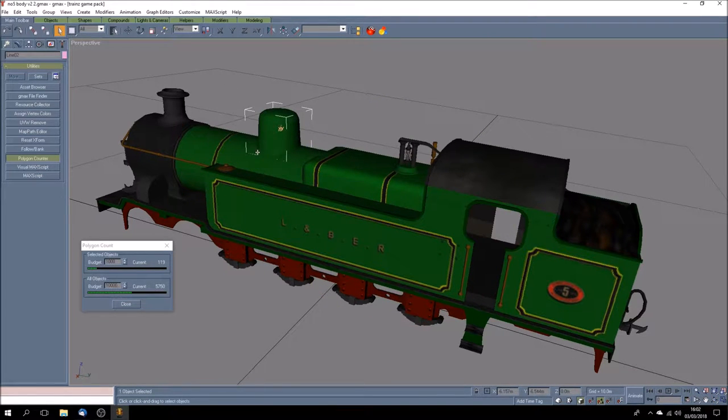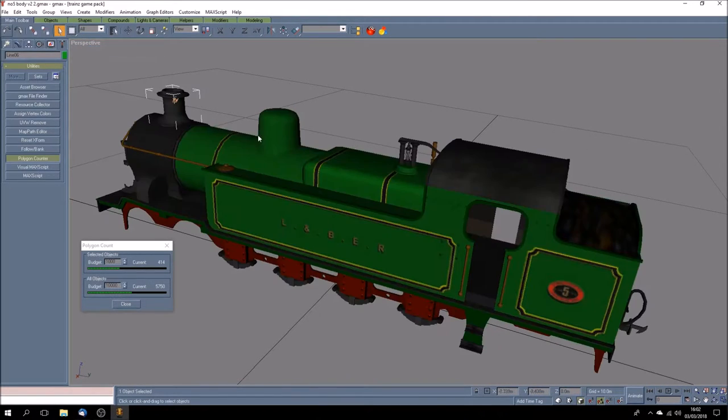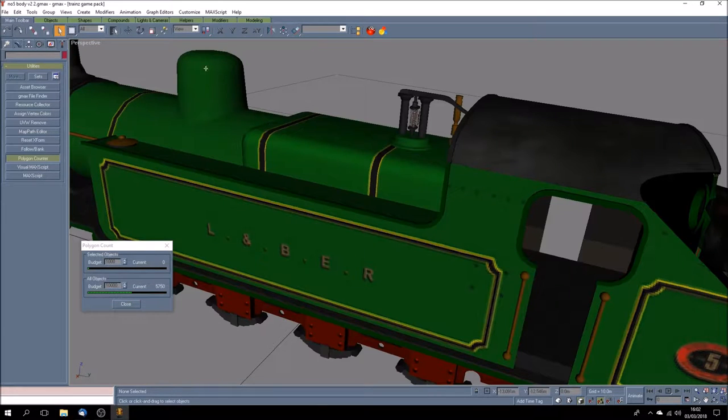The chimney is 414, and if we look in wireframe, you can see it's quite a complex shape. The dome, less so, and frankly now I would seek to eliminate that line you can see there, where essentially a cylinder is joined to a bit of a sphere which has been joined to it on the top.